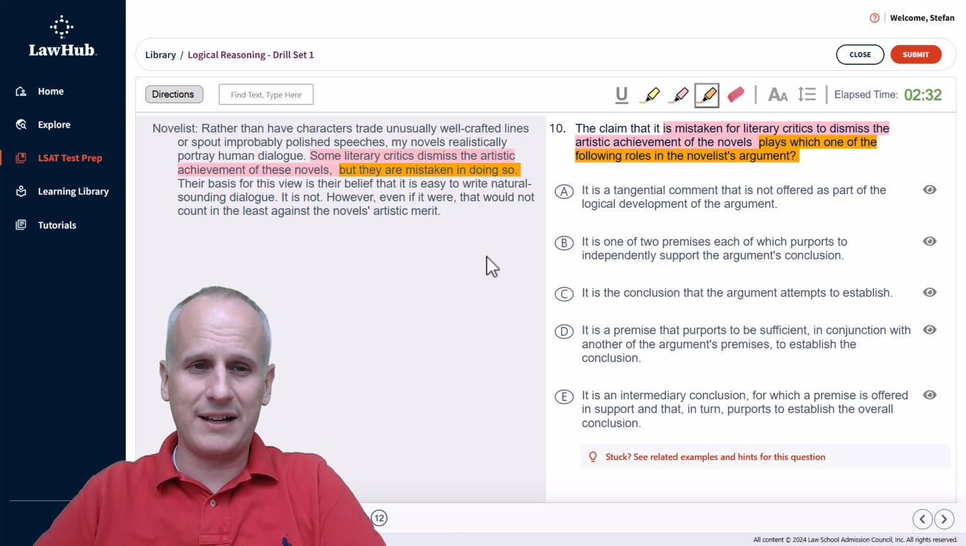And if you recognize what the role is directly, these questions can go pretty quickly as far as evaluation. But you're still going to want to use your highlight tool to find the reason, although we know that basically at this point, we just got to find the answer choice that says this claim is our conclusion from the novelist. So choice A, it is a tangential comment. It is absolutely not a tangential comment. It is the conclusion. Choice B, it is one of two premises. Well, no, it is not a premise. It is the conclusion.